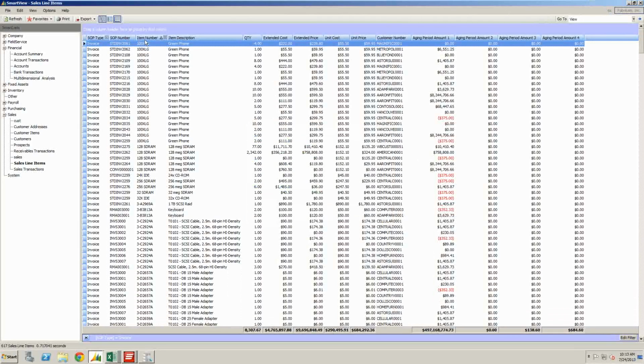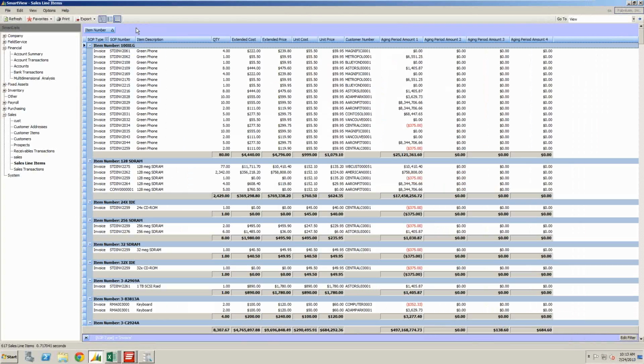The next thing I can do is take the item number here, or any field, drag it up to the top, and it's going to suddenly turn into a pivot table-like environment where it's now grouping by the item number. So I've got all the invoices here for that product, 100 XLG, and it's automatically totaled that. So I'm getting my subtotals here for every numeric field.